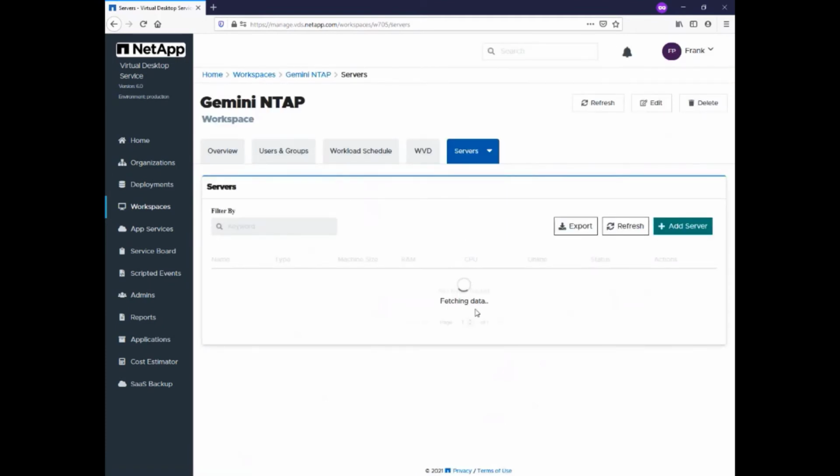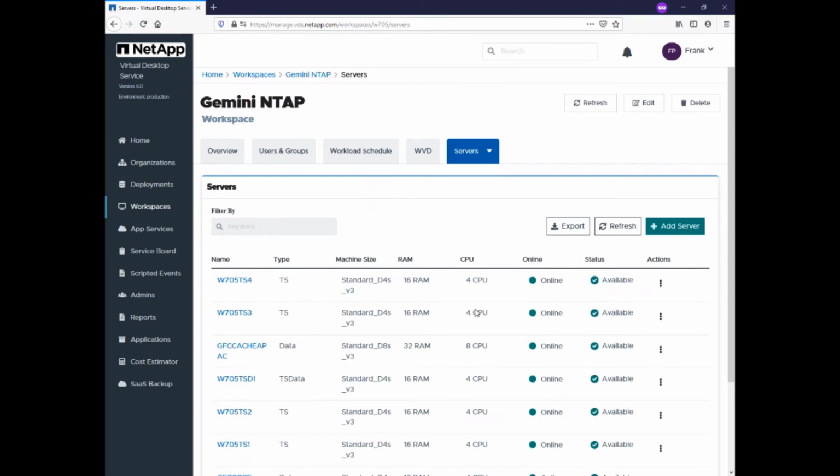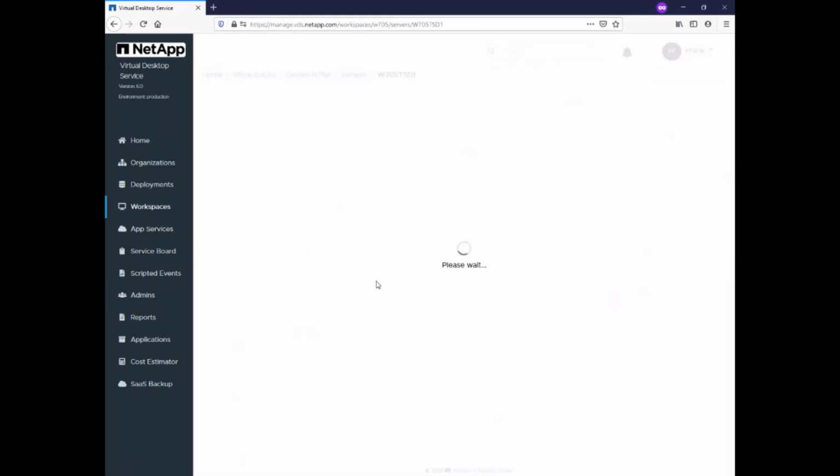And as I mentioned earlier, we don't just manage WVD session hosts, we can manage any machine. So for example, here is a data server that I've created. Now, a couple of things.